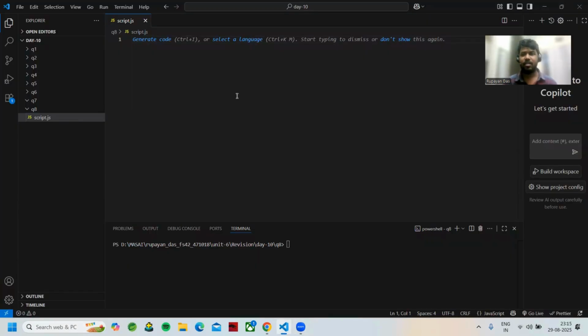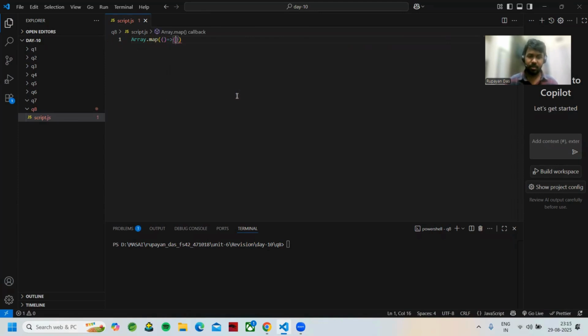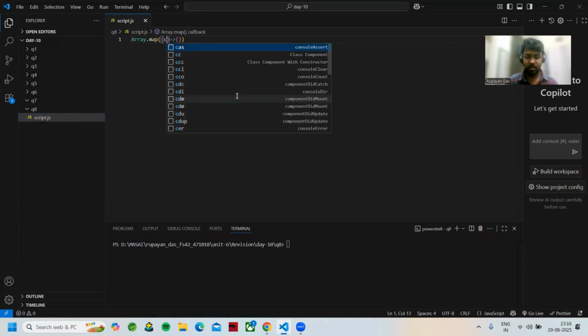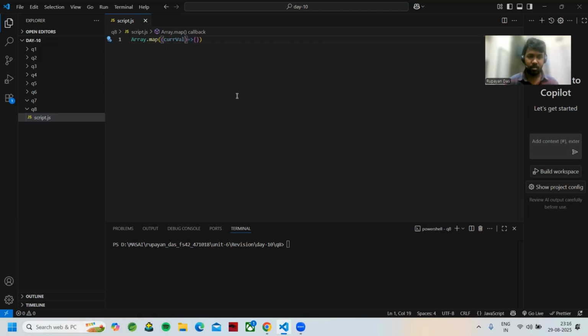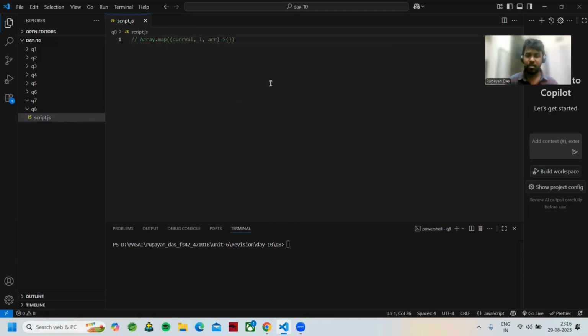So, like how we usually write our map method: we write array.map, then the callback function, and here we get the current value, the array index, and the complete array. Okay, so this is how we write our map method. But now, if I write my custom map method, my custom implementation, how would I write it?